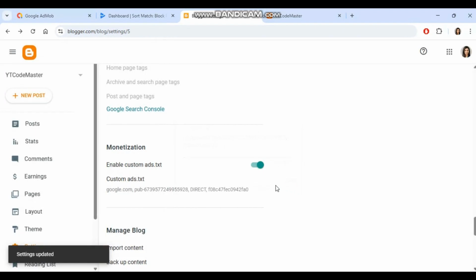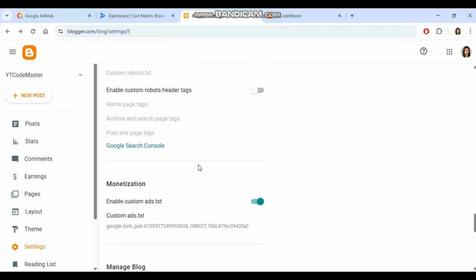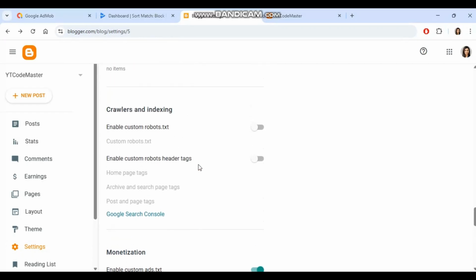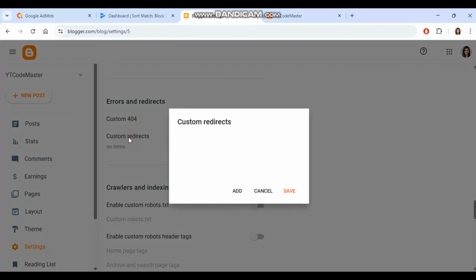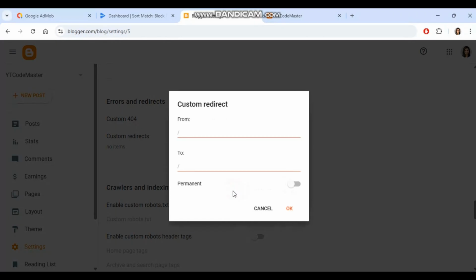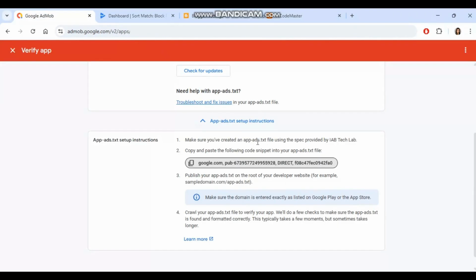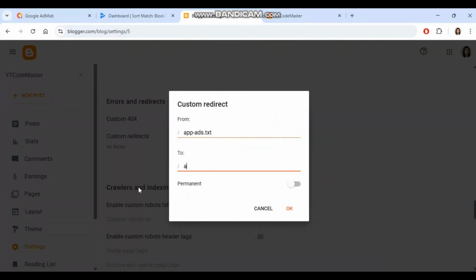But here's the catch. Blogger saves it as ads.txt while we actually need app-ads.txt. To fix this, scroll up in Settings and click Custom Redirects. A new redirect from app-ads.txt. Please don't make any spelling mistakes. Enable permanent redirect and save.